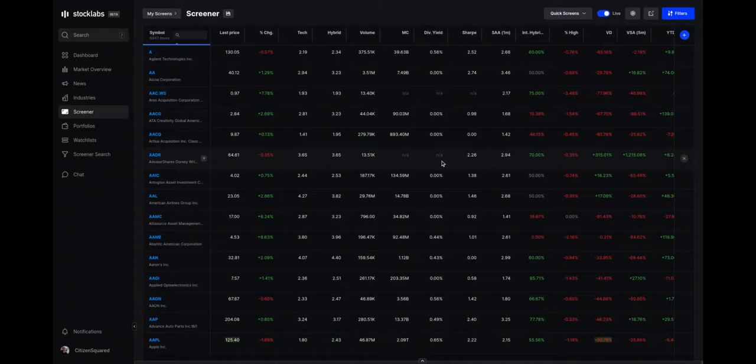So that's the quick and dirty on how to use Screener. There's a lot of different criteria to choose from and a lot of different combinations of criteria you can put together depending on what type of trading you're doing or what type of investing you're doing. That'll help you lock in on stocks that are in line with where you're trying to get to.